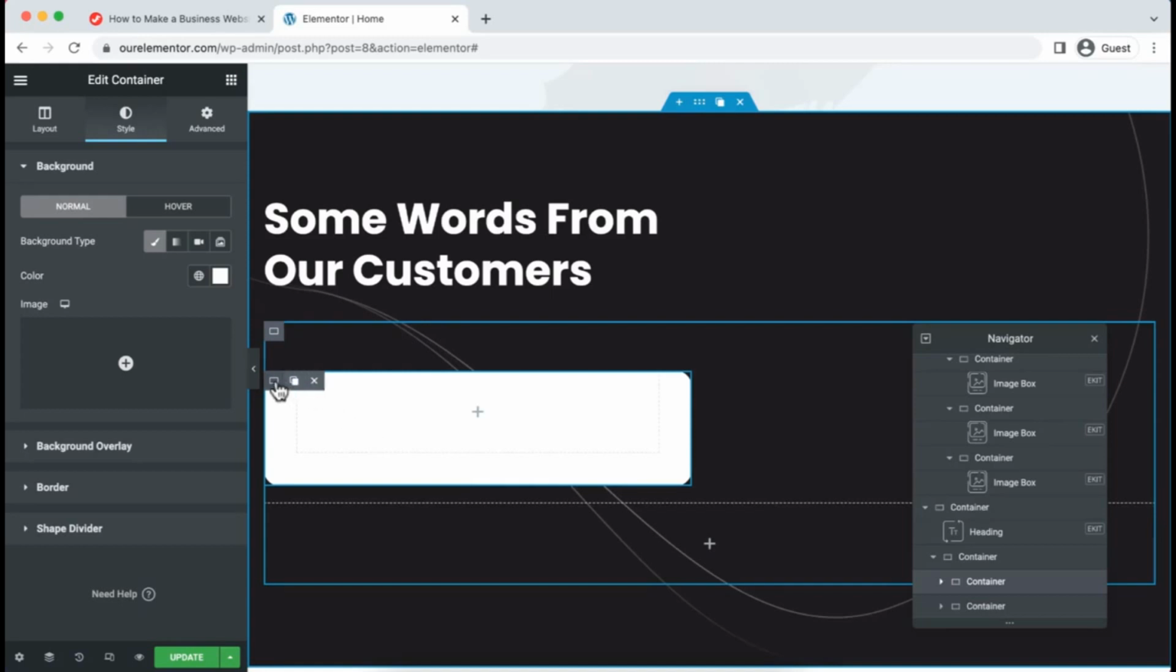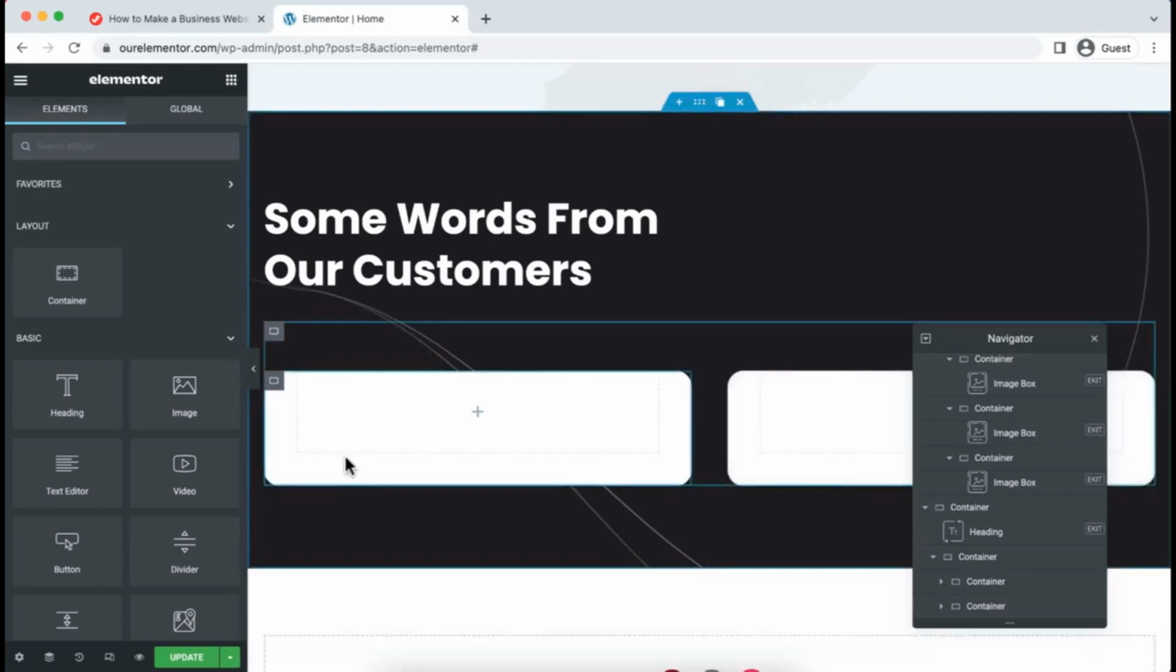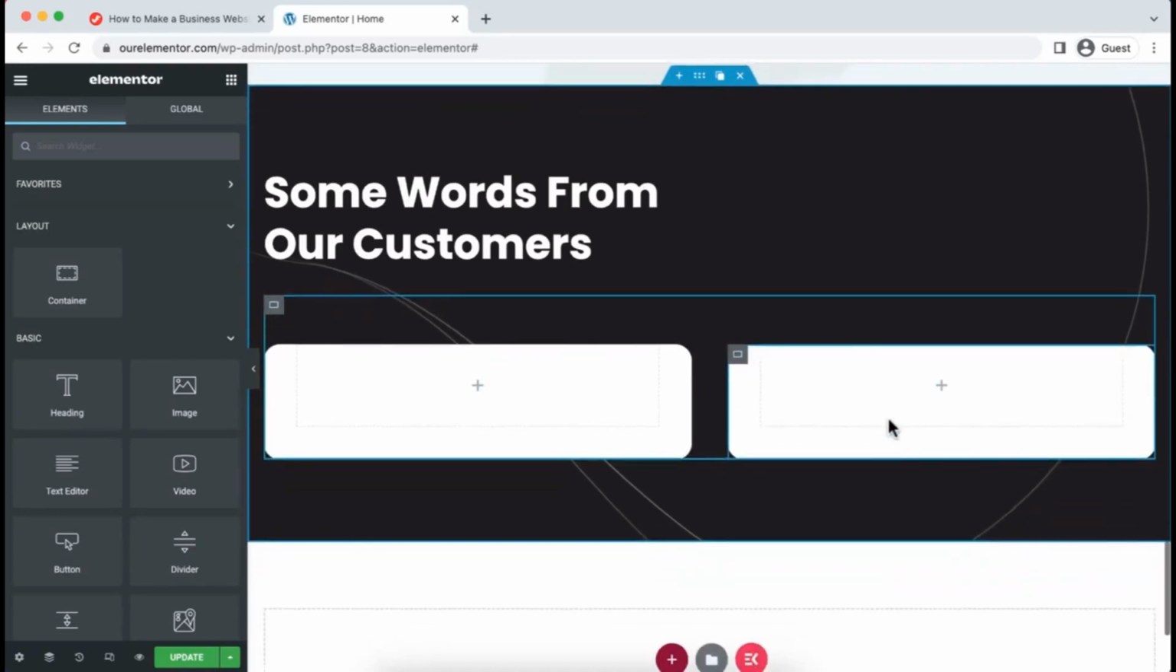So make sure just select the first container here, right click, click on copy, and this time just right click over the second inner container here and click on paste style. Remember, not on paste, just click on paste style. So it instantly gets the same style from the first container. Okay, now we can just close the navigator, and here we can insert some elements within this container. So let's click on this plus icon.